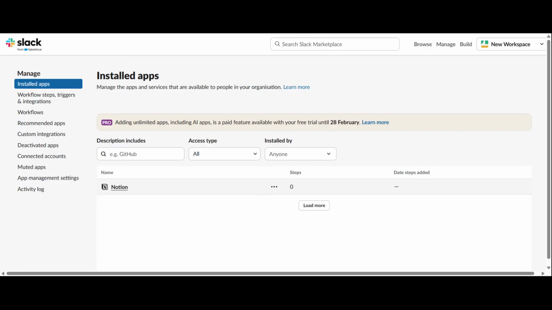After clicking Apps and Workflows, you'll be taken to the Installed Apps page. Here, you'll see a list of all the apps currently connected to your Slack workspace. Scroll through the list or use the search bar to find the specific app you want to delete. Once you've located the app, look to the right side of its name and click on the three dots next to it. These three dots open additional options for managing that app. From the menu that appears, click on Uninstall.